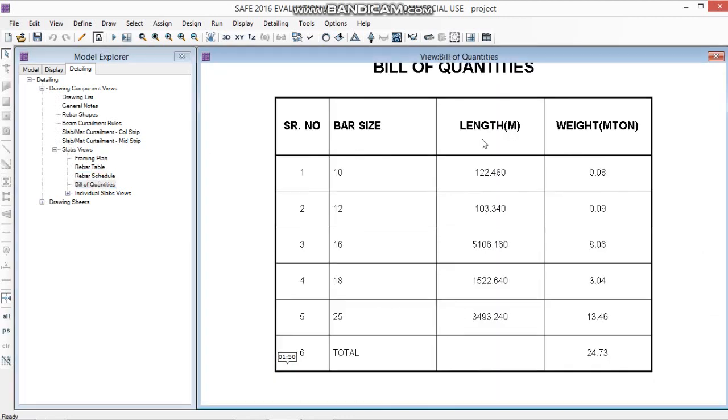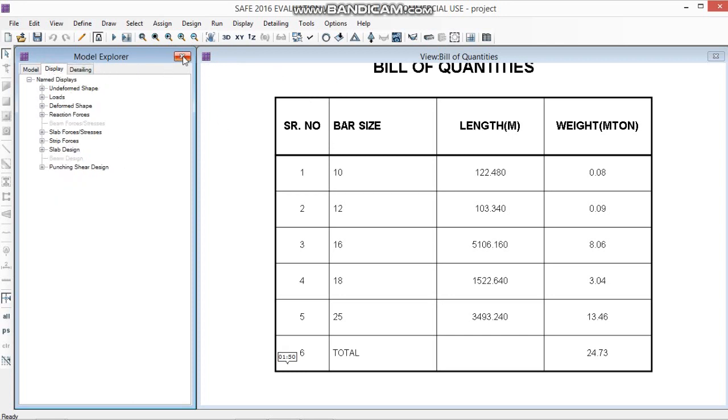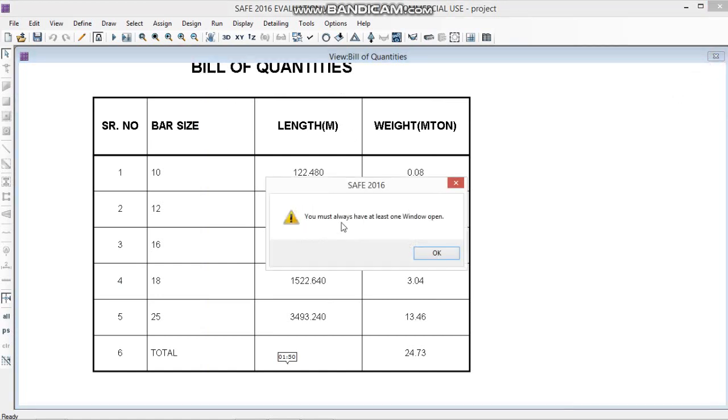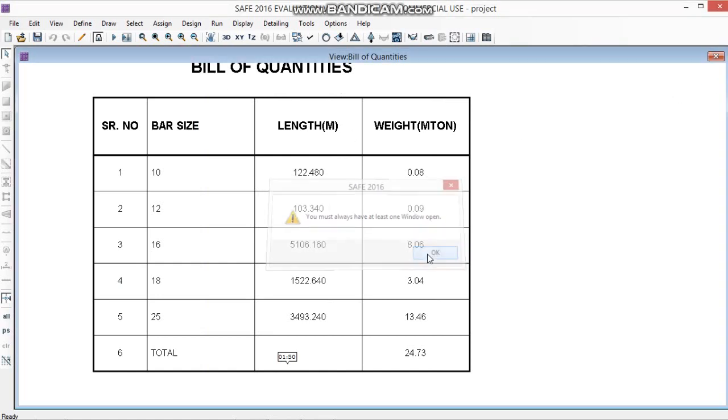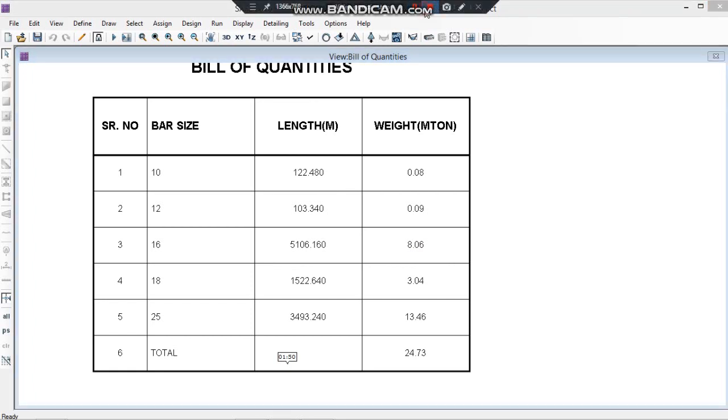Now go to detailing, click on drawing component view and click on rebar or drawing list, slab view, rebar table. You can see the reinforcement table with cut length, numbers, total length. You can also see the rebar schedules, how much length of each bar we need, number of bars in all the design strips. You can also have a look at bill of quantities, length, weight, etc. You can see cover sheets. You can explore all the options from this detailing tab.